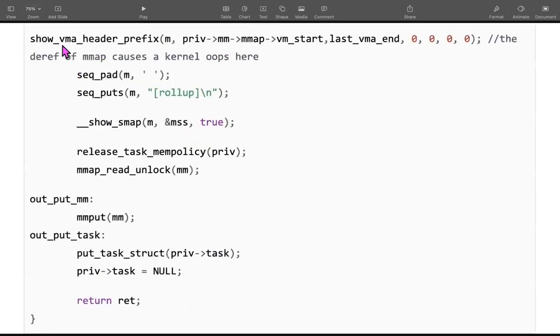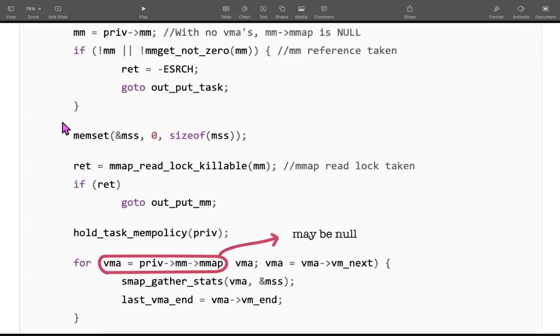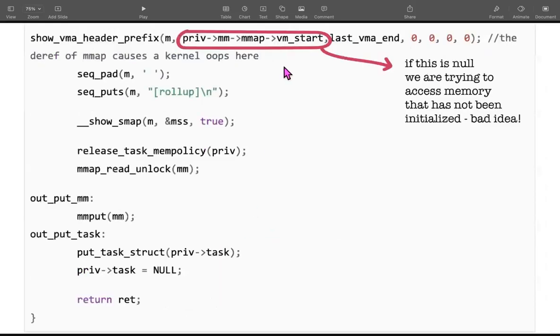So we now call show_vma_header_prefix to output a header for the stacks, followed by the stacks themselves using show_map, and release any resources that were allocated. However, there is a bug in this function. If the process has no memory mapping, the mm member of the prev structure will be null, causing the prev->vm_mmap->vm_start access to result in a null pointer dereference.